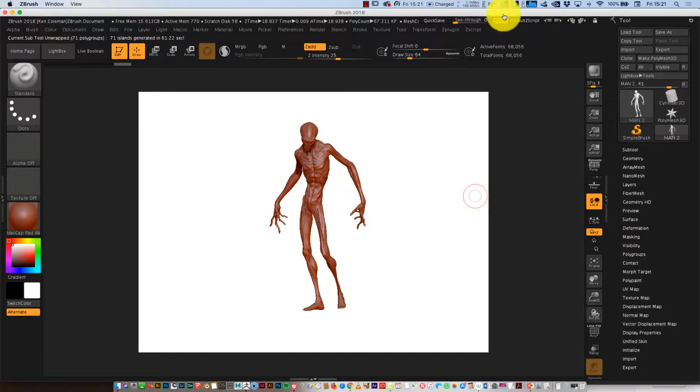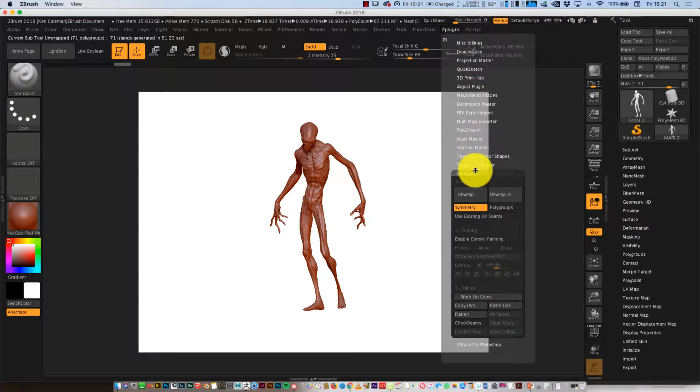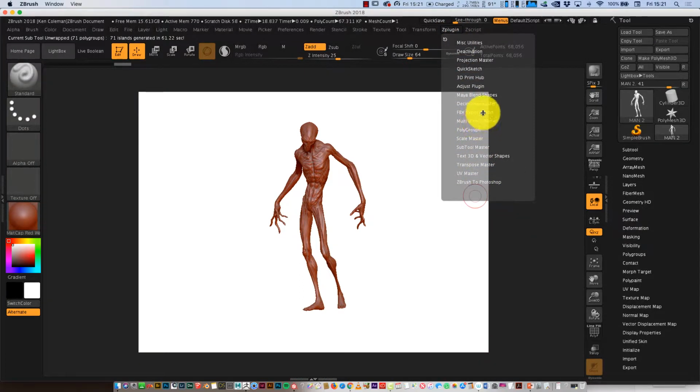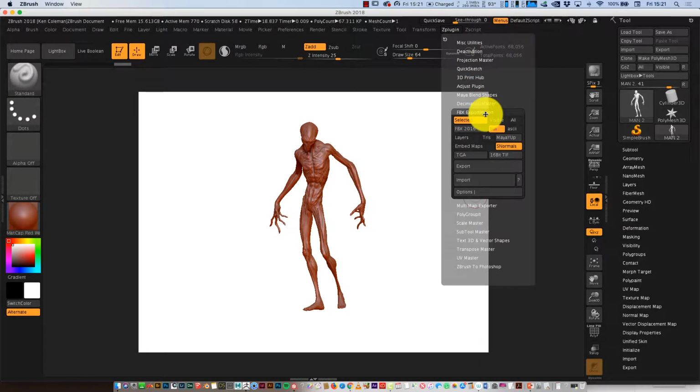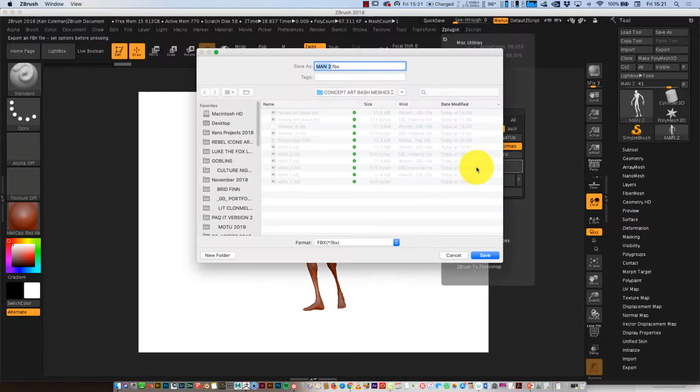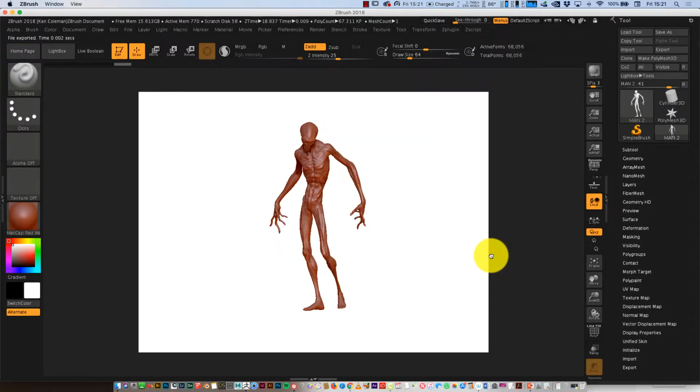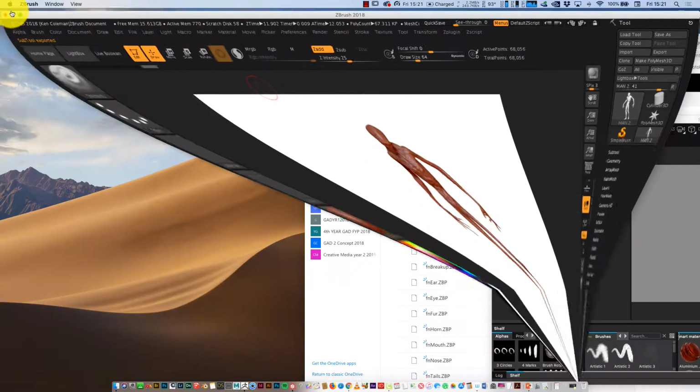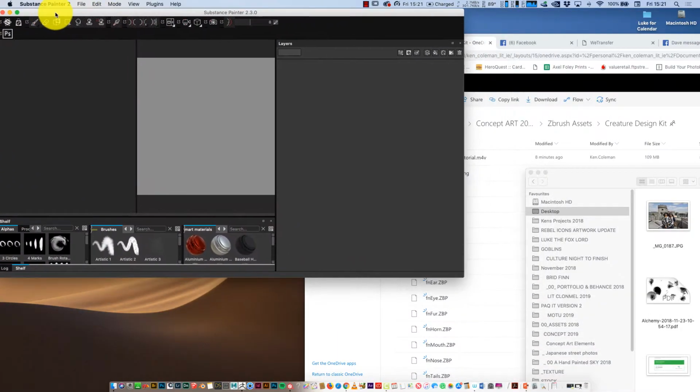Okay, so the next thing we do is go Z plugin again, close that one, and we go to FBX export and we press export. There we go. And for desktop for the moment, so I'm going to call it Alien for Substance. Save. File exported. Okay. So the next thing I want to do is I want to go into Substance Painter.